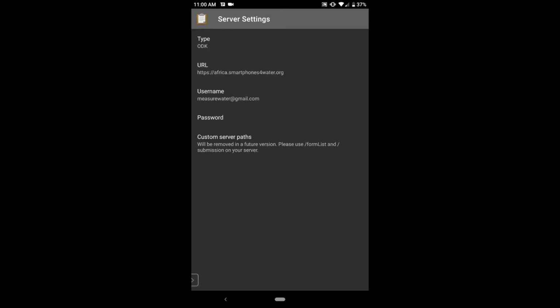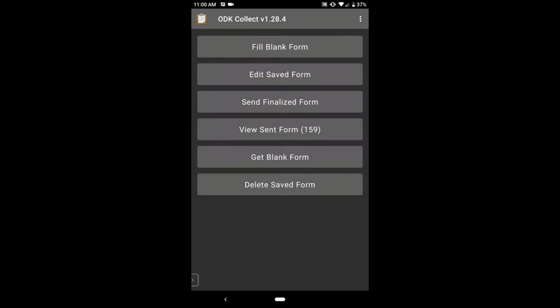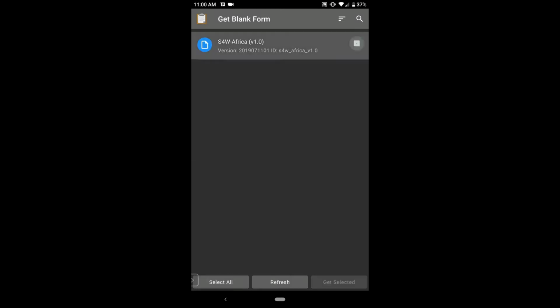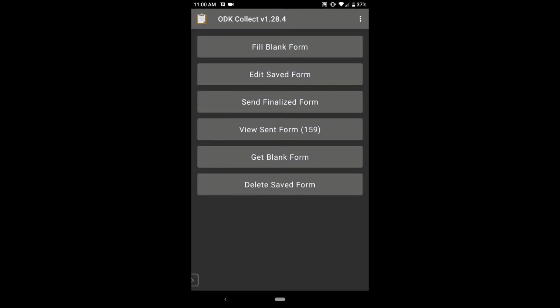Now we can navigate back to the home screen to get our blank form. We want to select Get Blank Form, the second from the bottom. And we want to select the S4W form for our region. We want to make sure that the top checkbox is selected for the newest version. And at the bottom left, we want to select Get Form or Get Selected. There we go. Congratulations, you're all ready to start taking measurements.